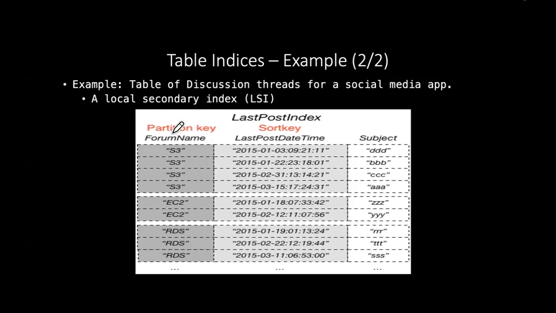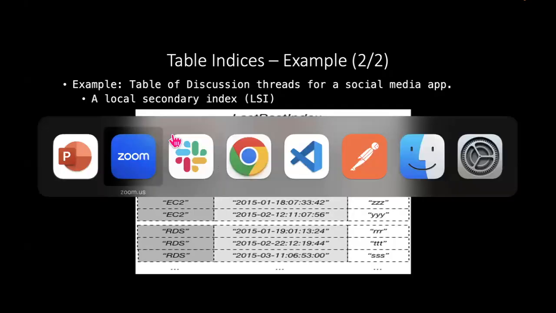I pause again in case there are any questions related to LSIs. No. If I go over to VS Code, sorry.